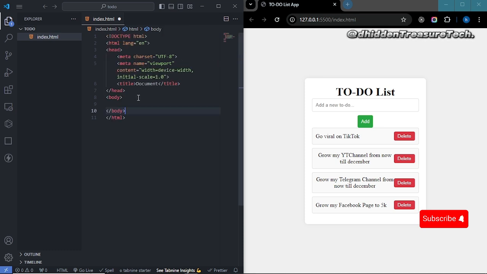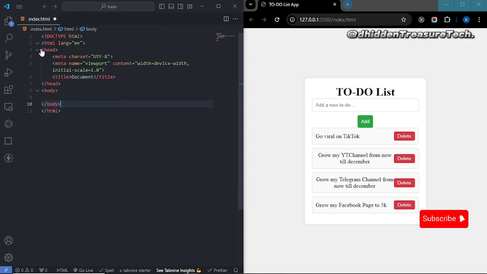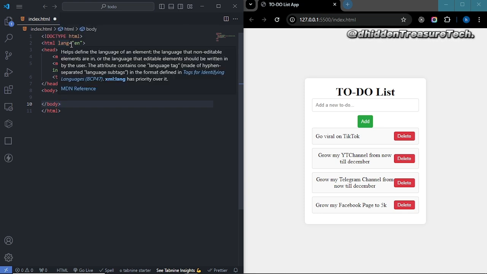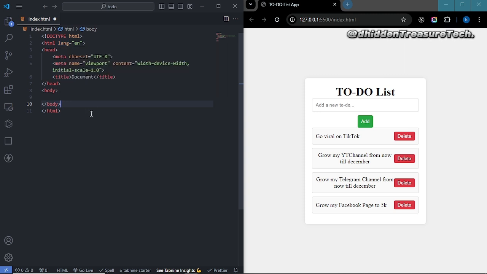So let me explain this very quickly. Now, this doctype declares the document type and version of HTML. So we are using version 5 of HTML, that's HTML5. While this lang en, that's the HTML lang, defines the language of the document. We are using English here. That's why you are seeing en. So this defines the language of the document.